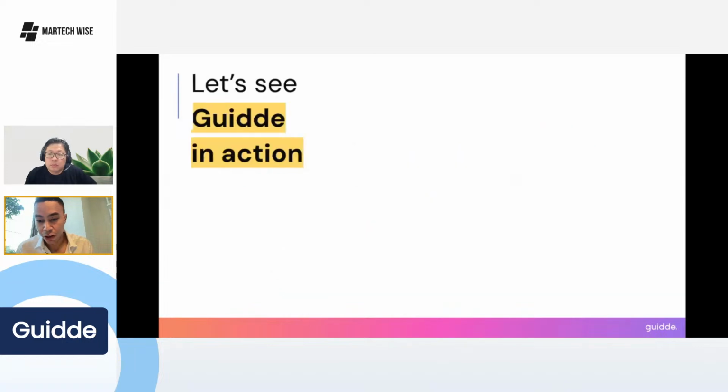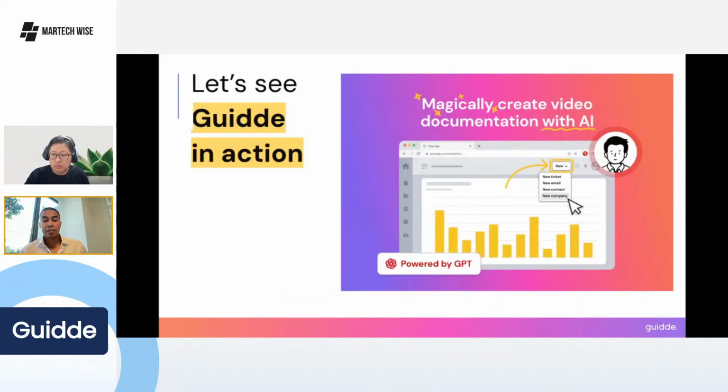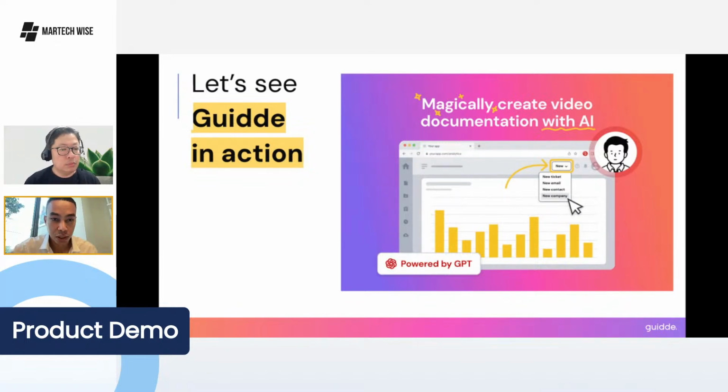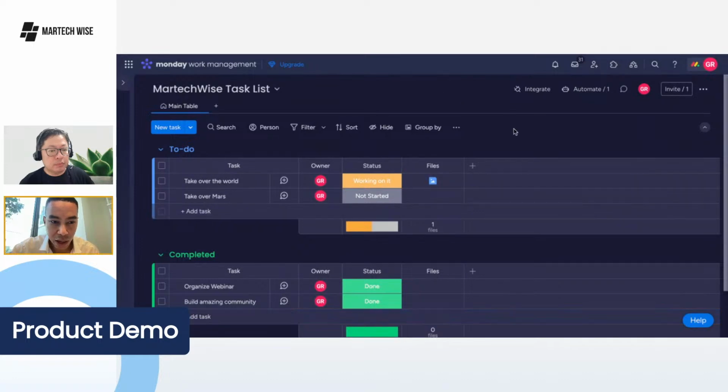So without further ado, I've been talking a lot about how we benefited people, but I want to show you how we can benefit your team, right? So I am going to switch the tab that I'm sharing. Donald, please let me know if you now see a MarTechWise task list. Are you seeing a new tab? Yep. Perfect. Awesome. All right, team.